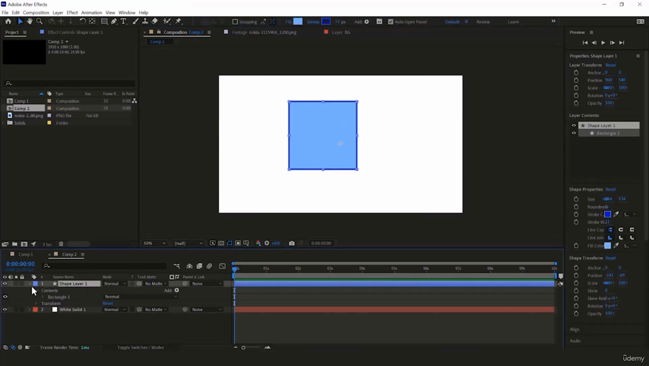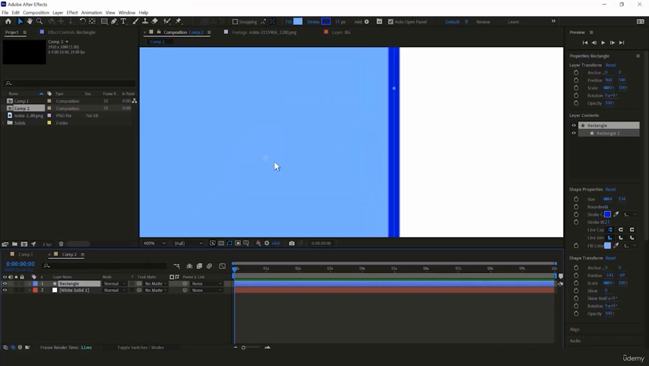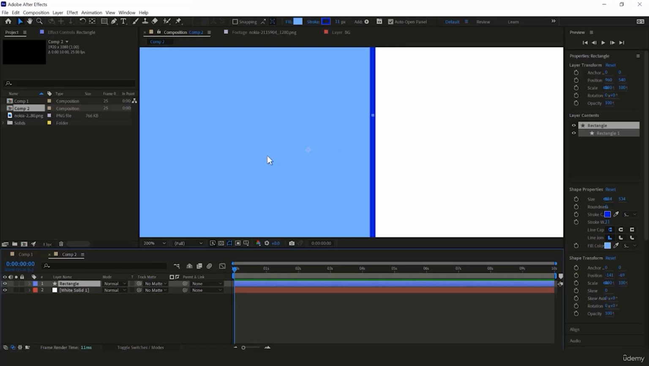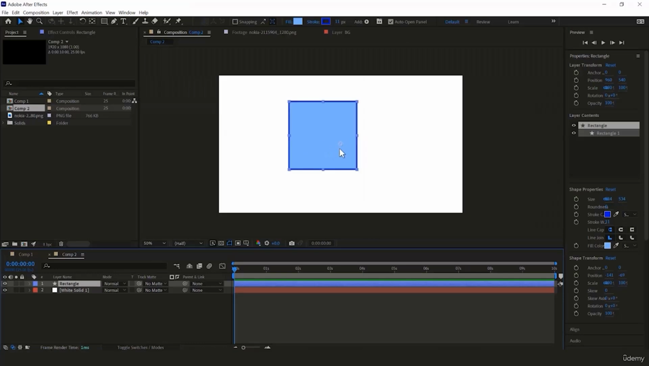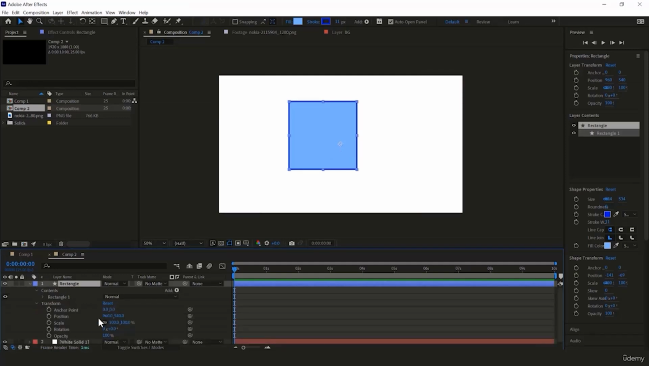And if you see over here, this is the shape layer 1. I'll name this as a rectangle. Fine enough. And the first thing I want to highlight over here is the anchor point. So if you can see, this is the anchor point of this shape over here. What is an anchor point? I'll just expand this and I'll hit on transform. So this is the anchor point over here. If you move the anchor point, it will be moving from this point.